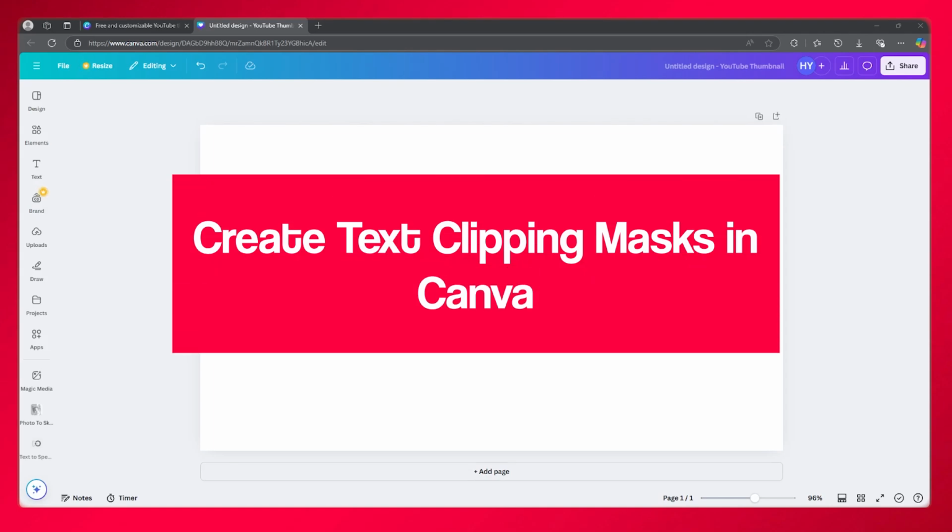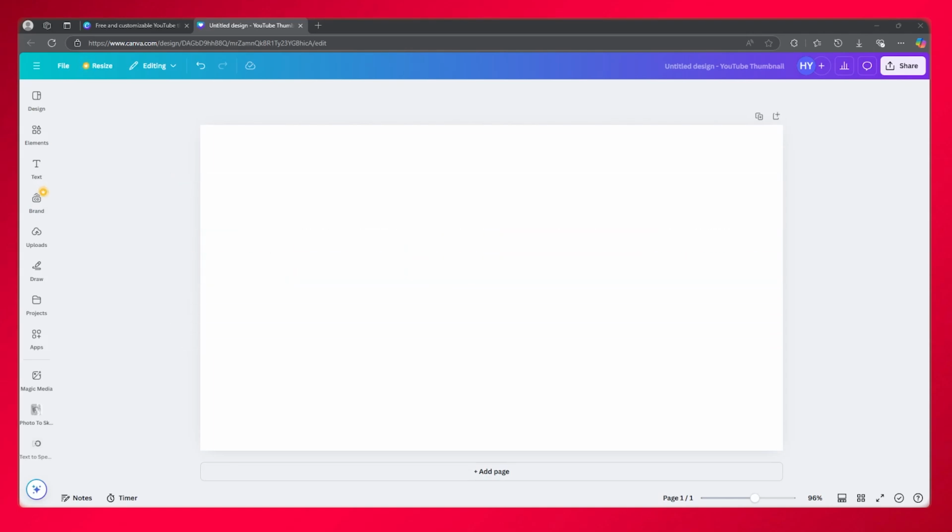How to create text clipping masks in Canva in the easiest and simplest way. Hi everyone, in this video we're going to be quickly talking about text clipping masks and how we're going to be creating them. So first of all, you're going to come over to any consistent design that you want. In my case, I am using a YouTube thumbnail design.